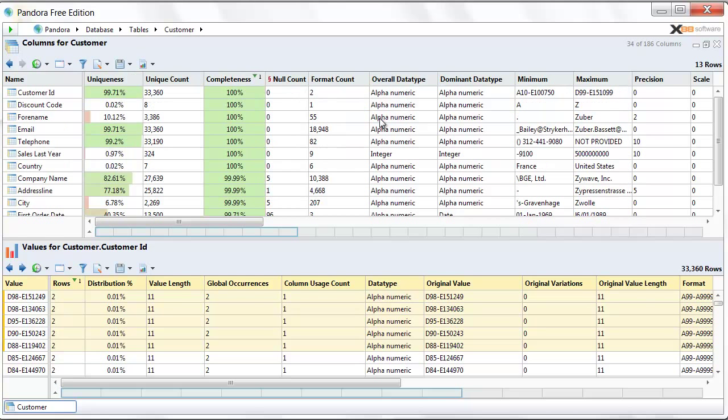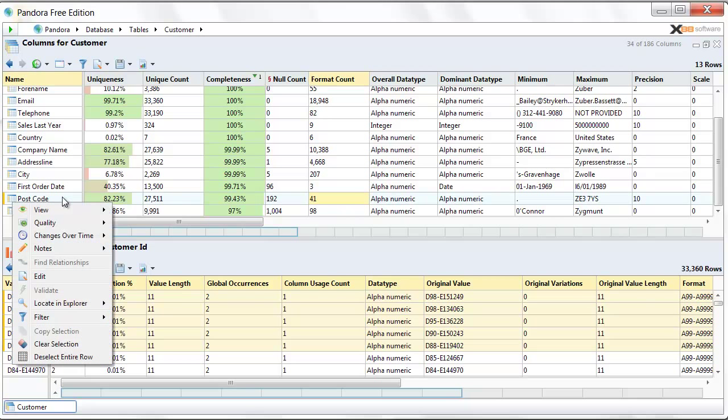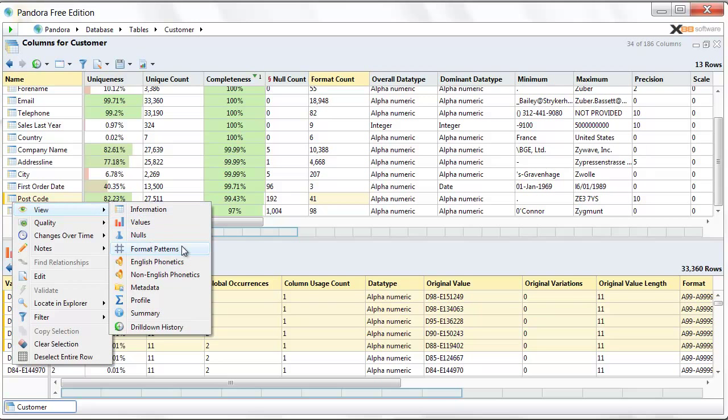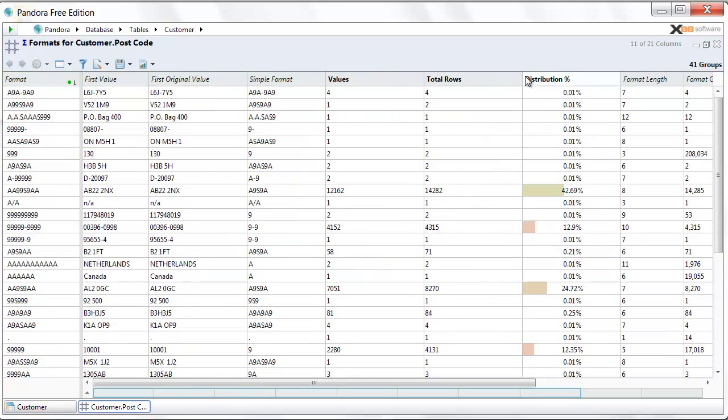The format count is useful for code values such as postcode. We can see that postcode has 41 different formats, which is higher than I would expect. Click right to view the format patterns. If I want to work in a larger window, I can clone the bottom half of the screen using the button on the drill down toolbar. That completes our analysis based on profiling statistics.